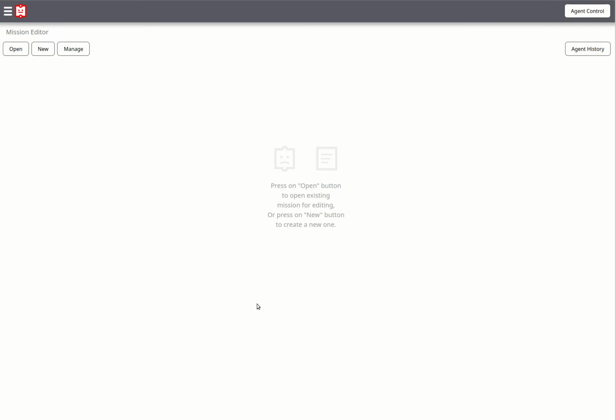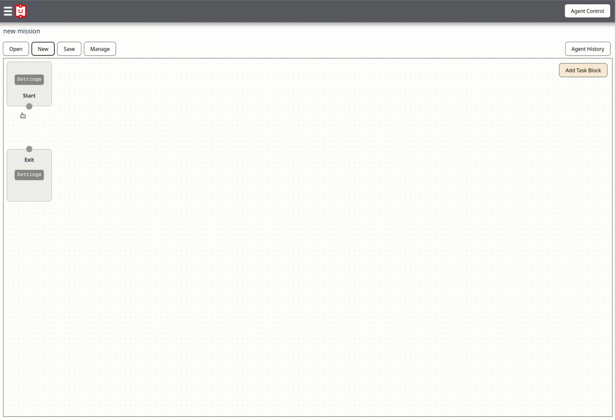Think of a mission plan as a flowchart made up of task blocks. You connect these blocks to direct the mission's flow. To begin, click the New button at the top. Two blocks will appear in your workspace: a start block and an exit block. These are the default blocks for every mission.